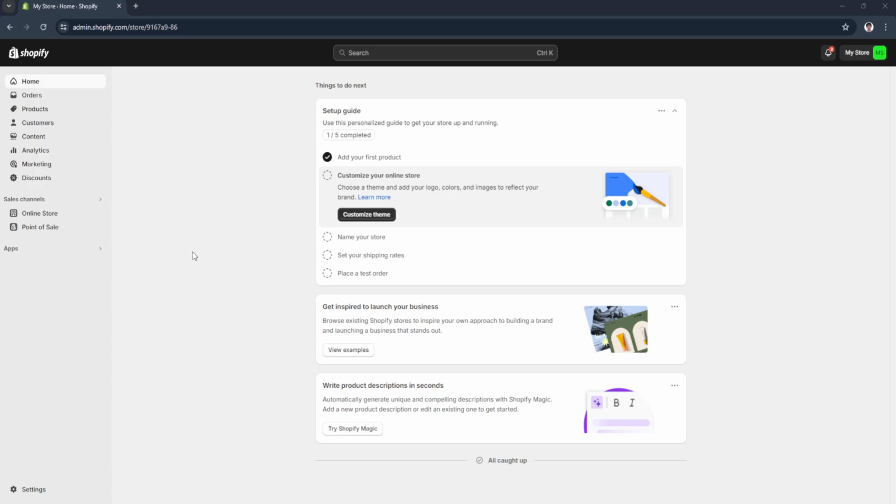So let's get started. The first thing you want to do is head over to your Shopify admin page. Go to admin.shopify.com and log into your account. Now from here in your dashboard, click here on Online Store.